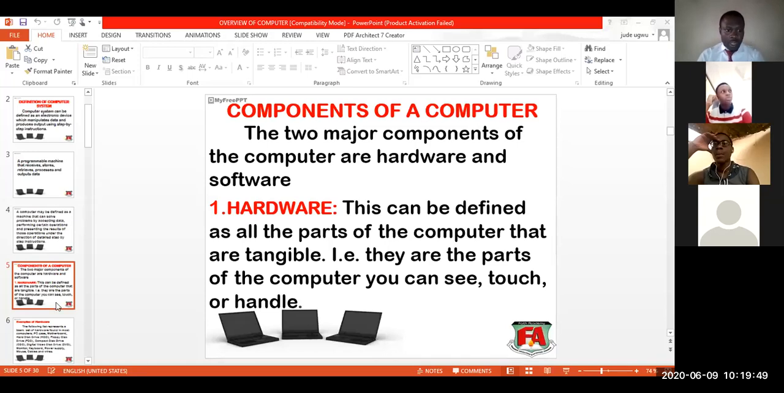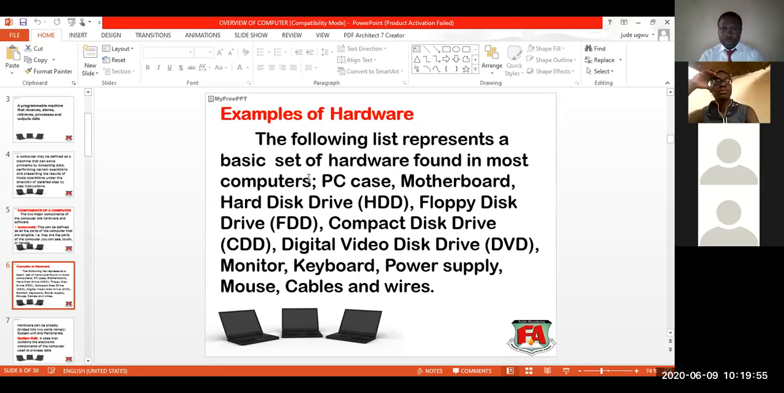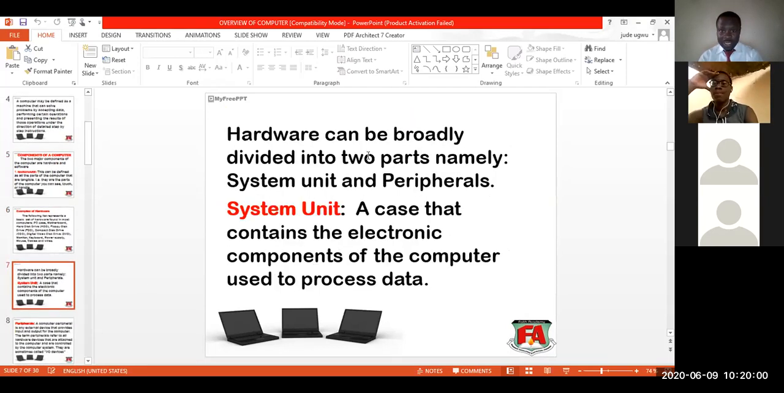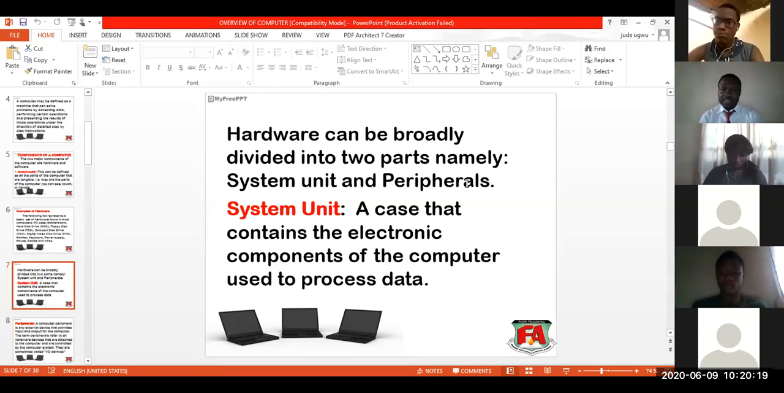Now, I want to do something here. Let's look at some examples. I gave you some examples of hardware, and I said hardware is broad, divided into 2 main parts, the system unit and the peripheral. I think this is the part we need to talk about. The system unit and the peripheral. So have it in mind again. Hardware is the part of the computer you can see, you can touch, and you can feel. They are physical, they are tangible.